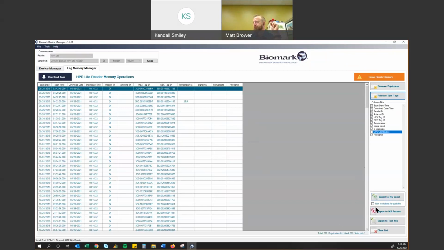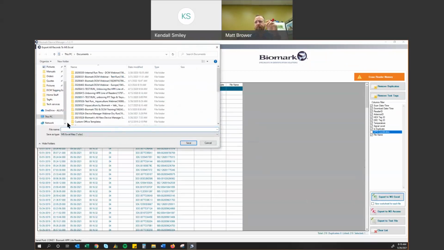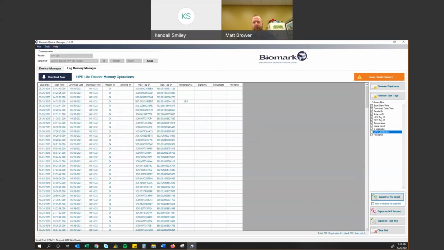Awesome, thanks. And again, for people who are familiar with Tag Manager, there's still the exact same export to Excel, and basically it's just going to make a file that looks exactly like this spreadsheet here. For people who are looking to have their own Access database that they are housing all this information in, you can export it to Access as well, or a text file.